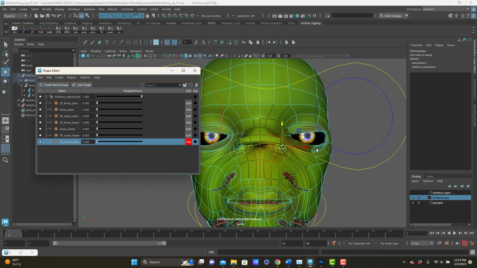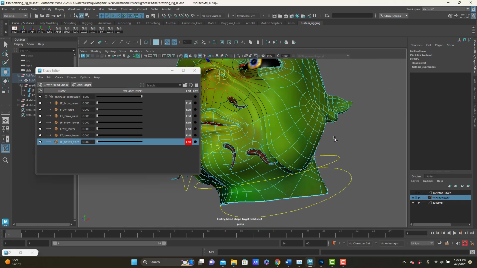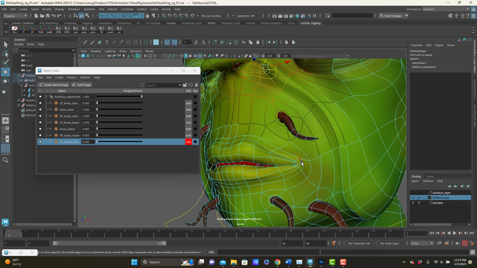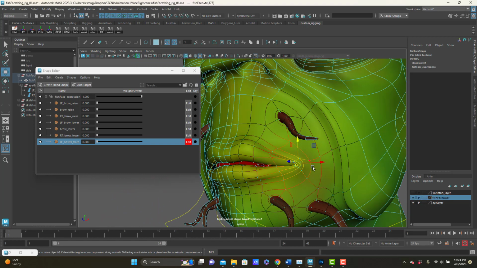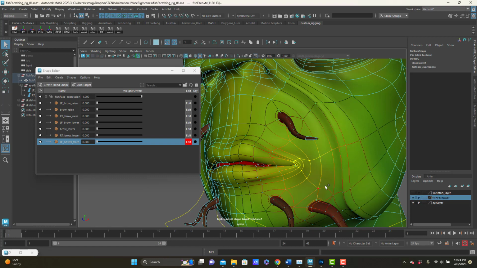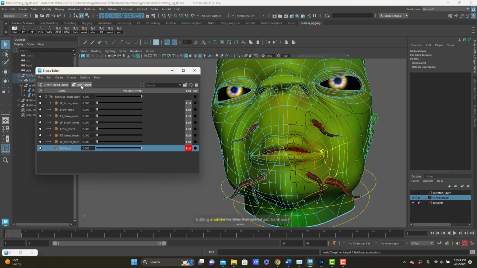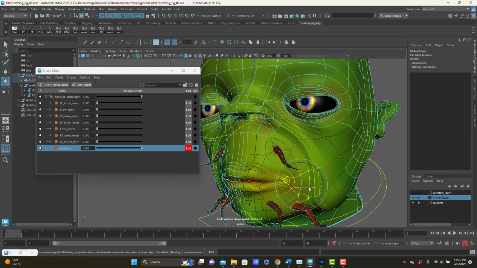I won't bore you by doing all of the duplicates here. I just want to kind of quickly show you some of the expressions I'm going to be making with my blend shapes. When I go down to the lips, I'm going to take the vertices out almost all the way back through the cheek. And now I will be able to do things like, ooh, too far, wow.